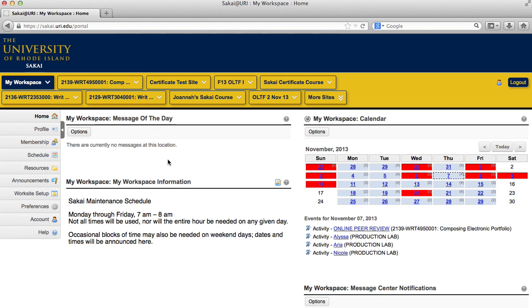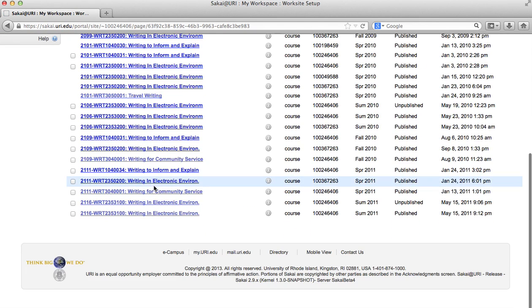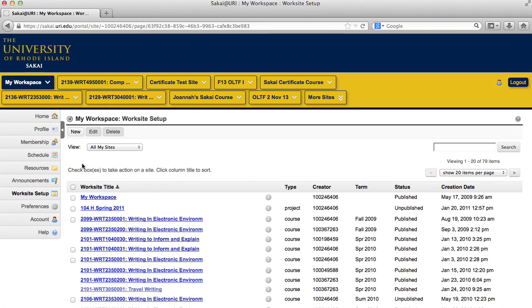Now, we're here to create a new site. To do that, we want to click on Worksite Setup. Worksite Setup houses all of the sites that you have created or belong to. To create a new site, we click New.